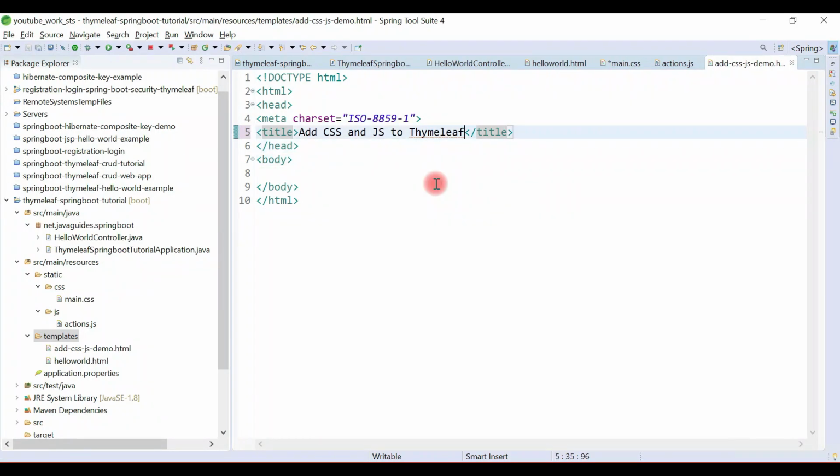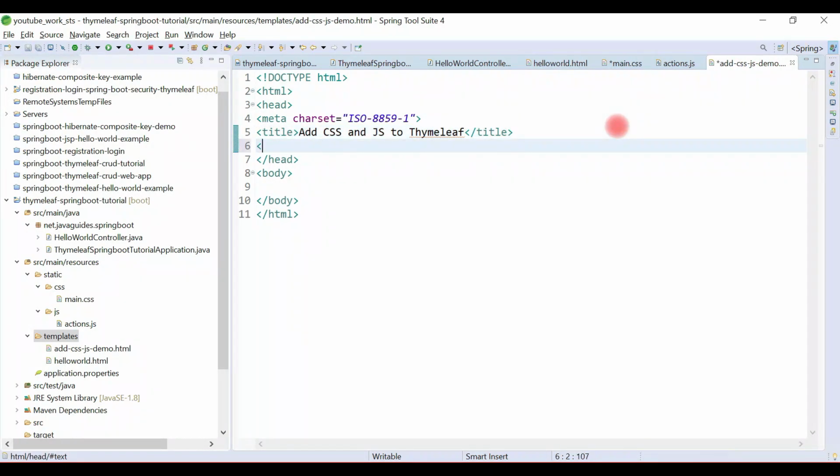Okay, now the important step here is we have created a CSS file and a JS file, right? We want to include the CSS and JS files inside a Thymeleaf template. So this is an important step, so just notice here. We're going to use a link tag to include the CSS file link, and then we use the Thymeleaf attribute th:href, and then we use @. So @ basically we use to provide the context path of our application, that is the root path. Okay, and here we provide the CSS folder name and then the name of the file, that is main.css.